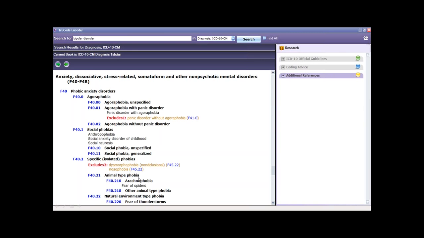divided into animal-type phobias. There's arachnophobia, fear of spiders, and so forth.